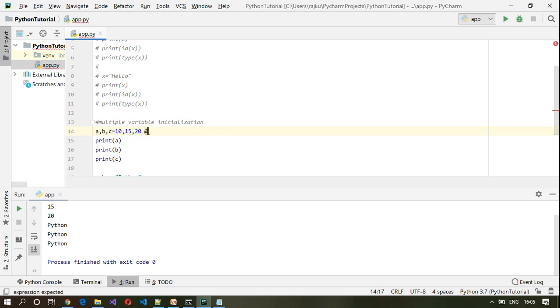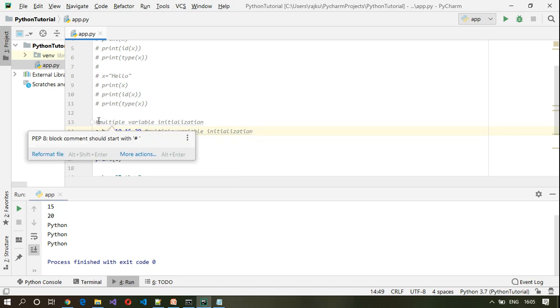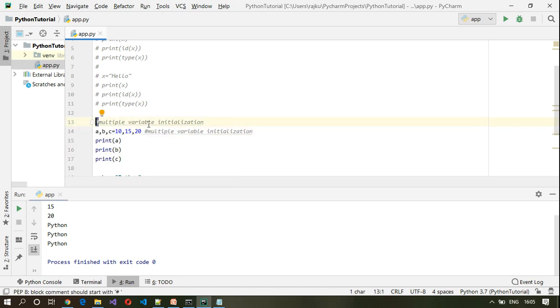Here we can also have a comment. Here ABC is an executable statement, and here also we can have a comment. So either you can have it on its own line or following an executable statement. In both cases, it should start with hash. So this is a single line comment.